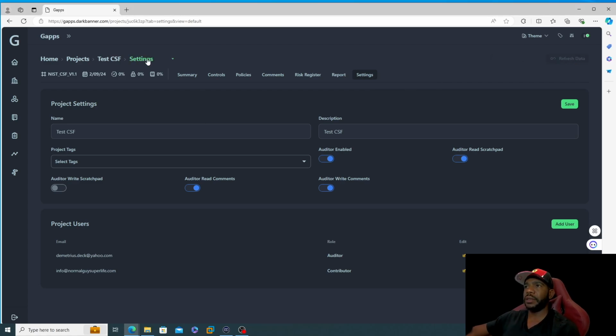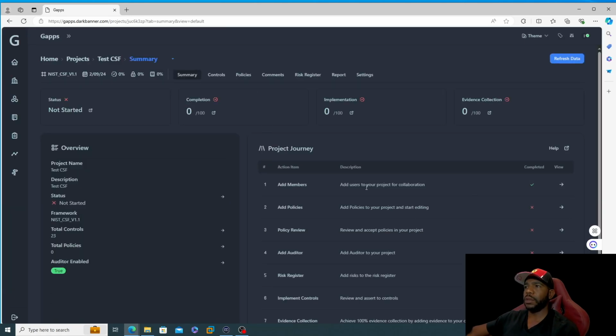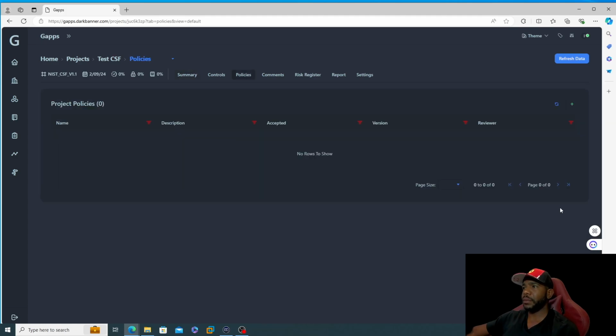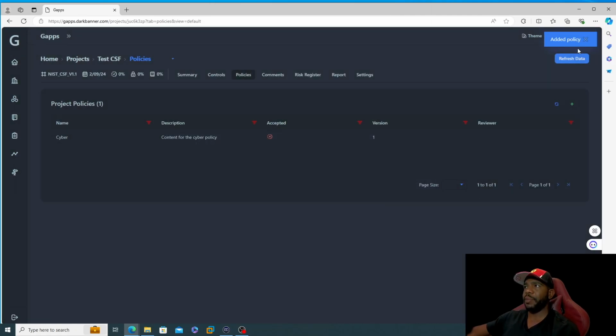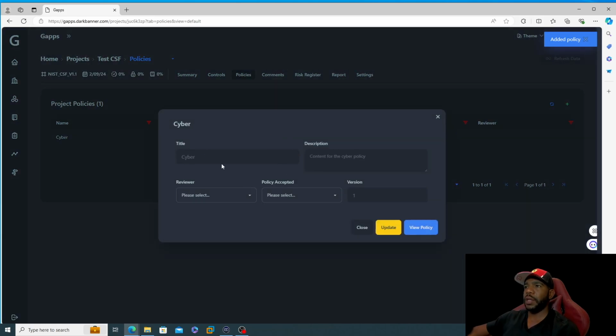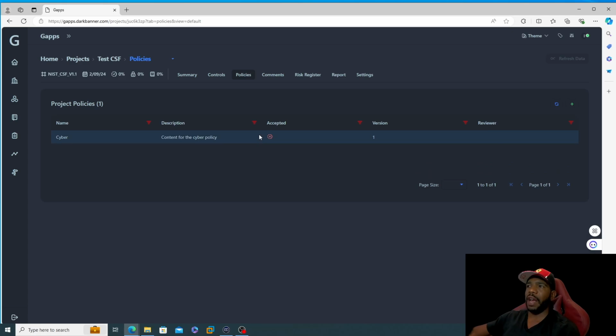Refresh data. If we pop back here to our home, members added, we got a green checkbox. I like it. Add policy. Pick a policy. I landed on cyber. Add policy. Refresh. Now we need to accept the policy. Oh, I moved too quickly. We can see that it's here, but we don't have a green checkbox as the policy has not been accepted, and we don't have a reviewer as of yet.